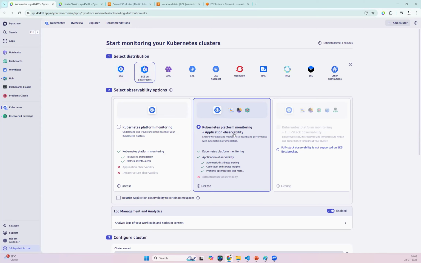In the Bottlerocket, I don't see the full stack. So there's no full stack supported by EKS Bottlerocket, right? But we have the application observability. You see, even infrastructure observability is not supported. So there is a difference.